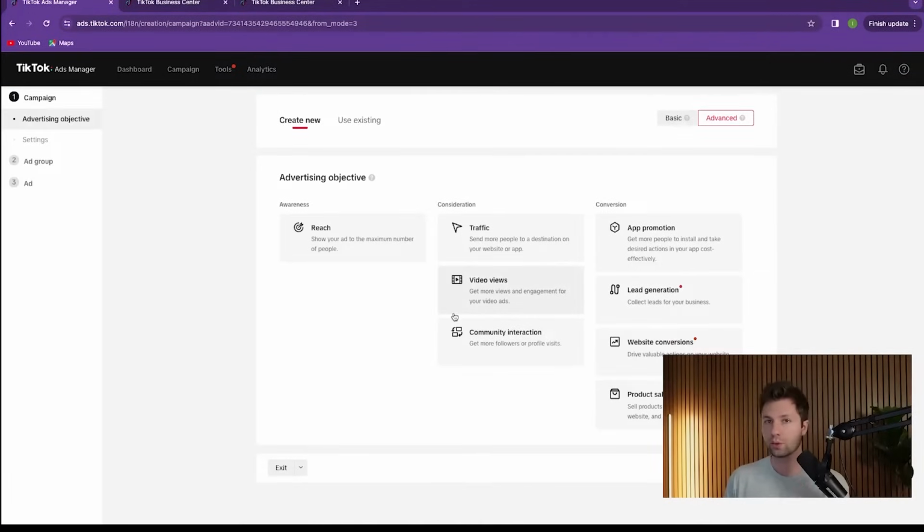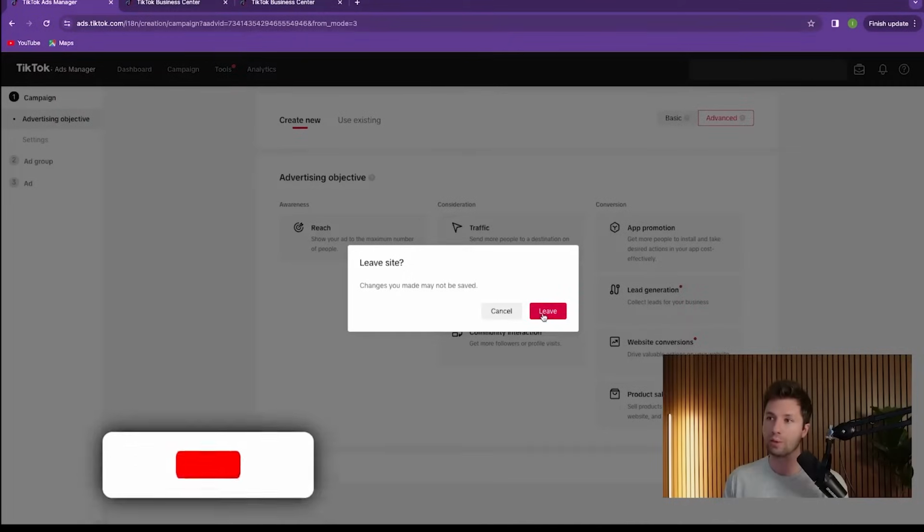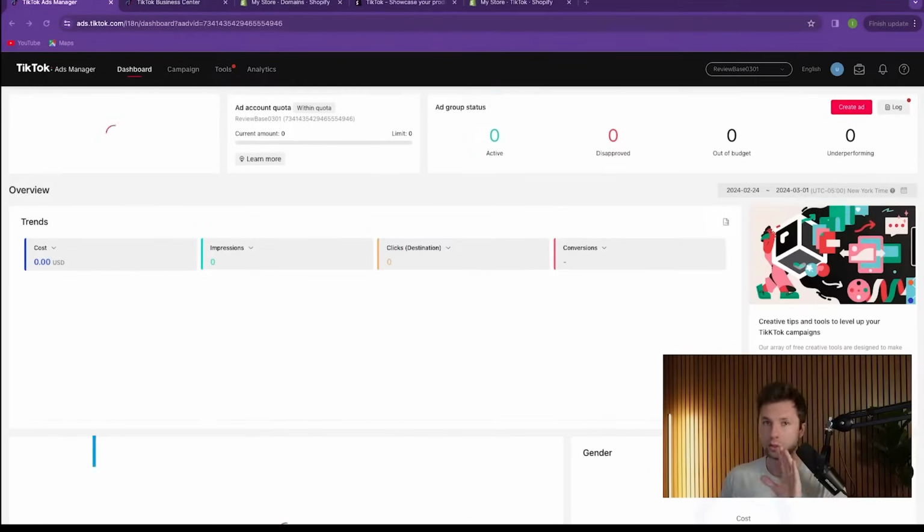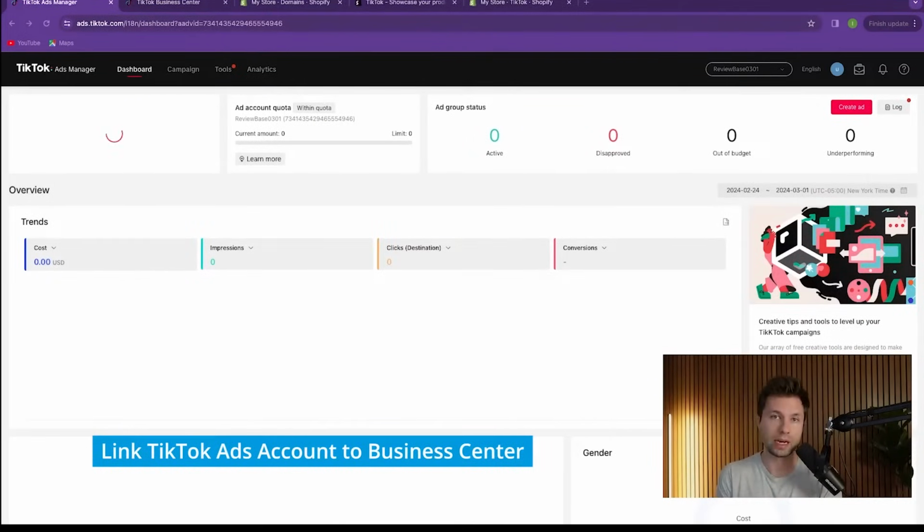Now, before we actually go through and build our TikTok ads, there's a couple of things that we need to set up that's very important to go through and set up before we start running them. So what I'm going to recommend you do is come over here to dashboard and we leave this setup for now. We'll come back here to create our ads in just a moment. Now our TikTok ads account is created, but what we need to do is actually link our TikTok ads account to our business center.